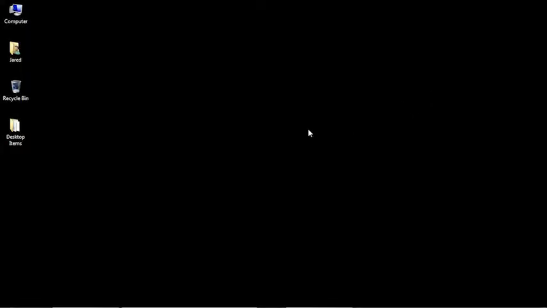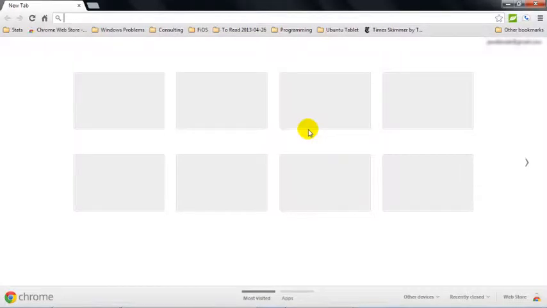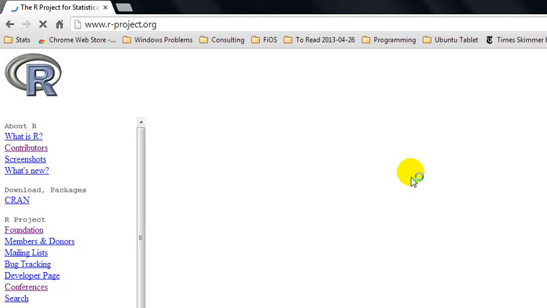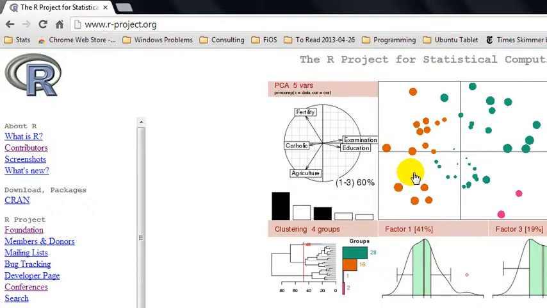The first thing to do in order to use R, we have to go to a browser and download it. So we'll go into Chrome and we'll visit R's website, which is r-project.org. This takes you up to a website that does indeed look like it's from the early 90s, but it has everything we need right in there.